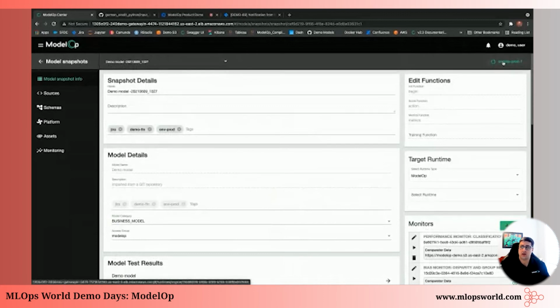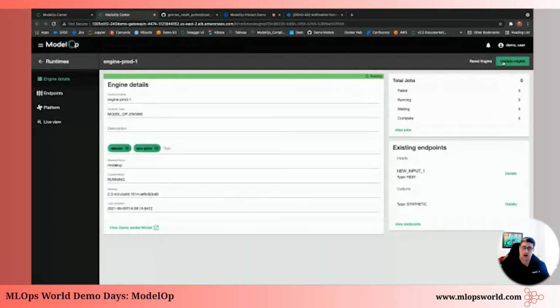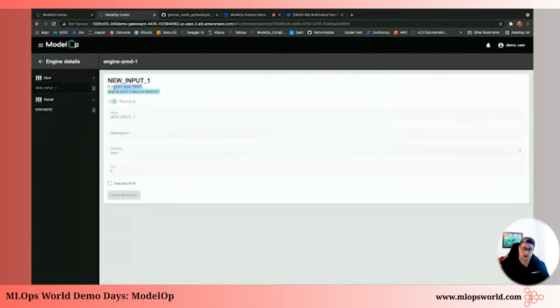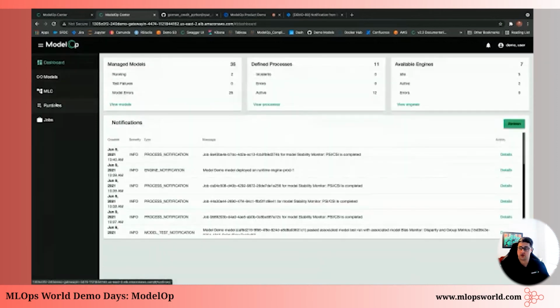So what does that mean? That means that if I click on Engine 1 here, I can now interact with this model in real time through REST. I have access to a REST endpoint. Here's that URL that I could then provide to my downstream process or my UI or another service or something else, and you can get inferences from this model. It's effectively deployed. If I come back to my runtimes, sure enough, I can see demo model is now deployed on prod 1.